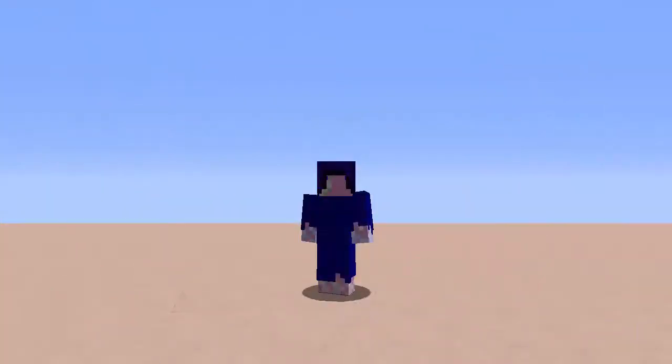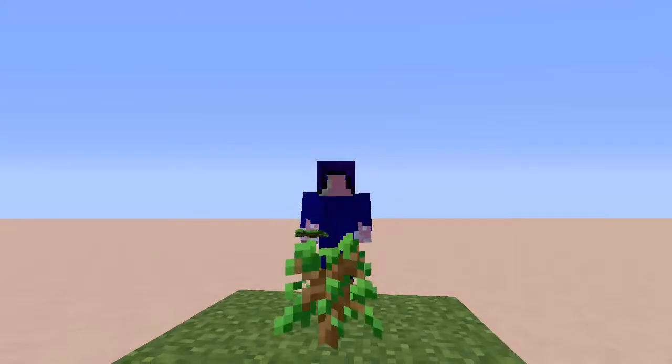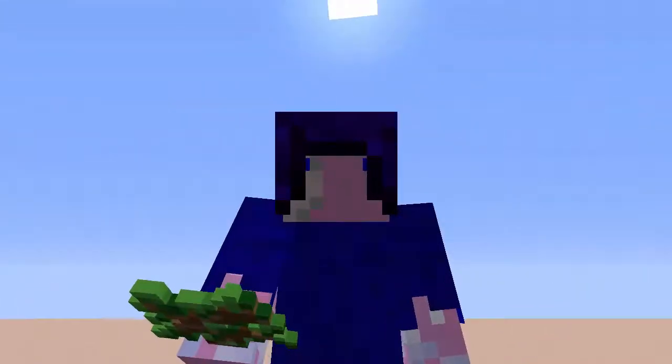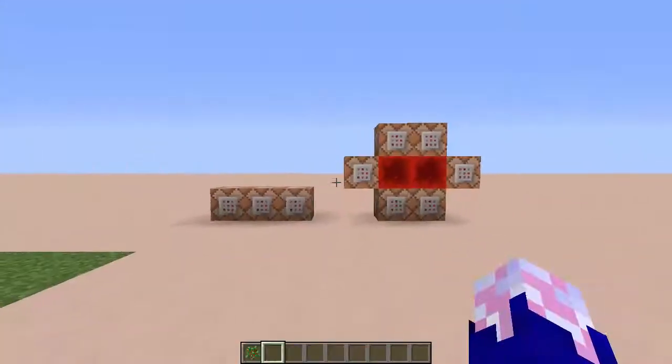Hey guys, in today's video, I'm going to be showing you how to make items or blocks that when you drop them, they place themselves on the ground with a cool sound. Neat! Okay, so let's get right into it.